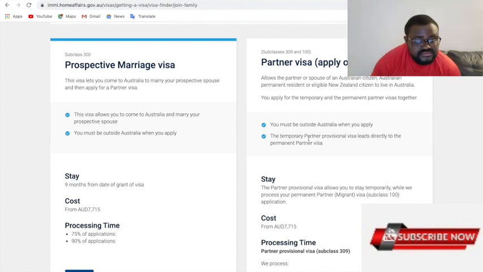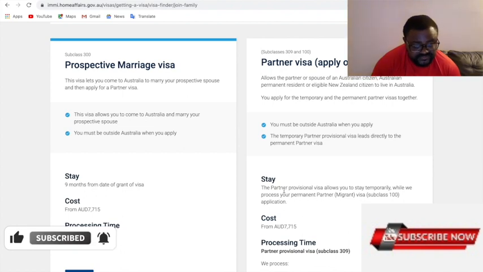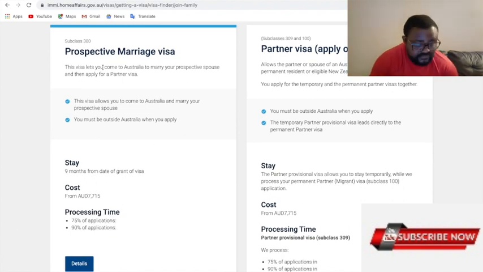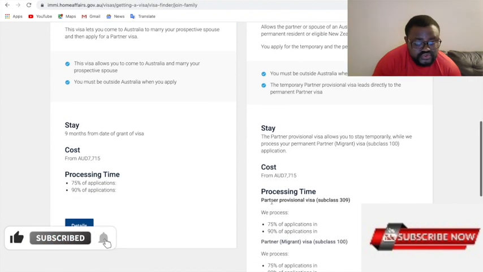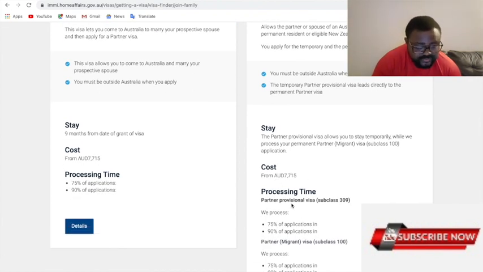The temporal partner provisional visa leads directly to the permanent partner visa. So this is kind of like a 2-in-1 thing compared to the prospective marriage visa. It says the partner provisional visa allows you to stay temporarily while we process your permanent partner migrant visa class 100 application. This is the cost in Australian dollars: 7,715 Australian dollars.